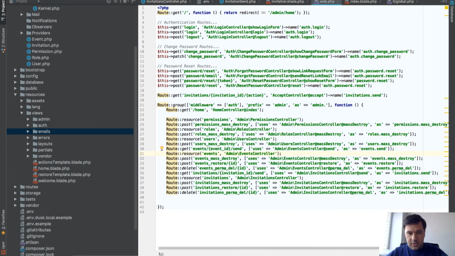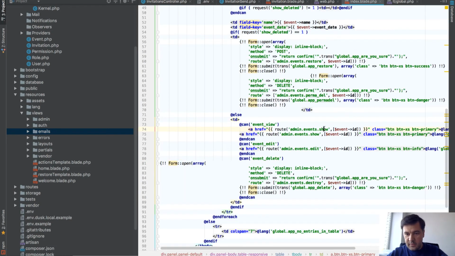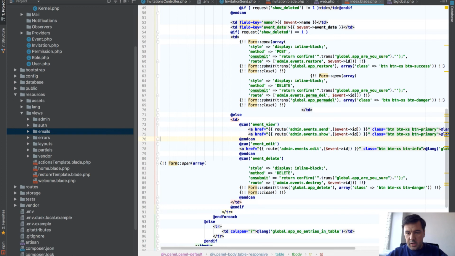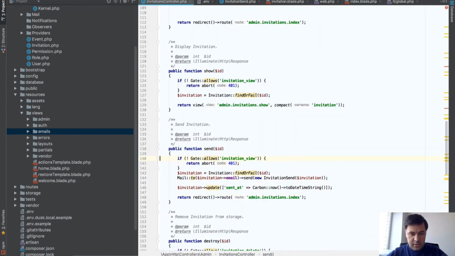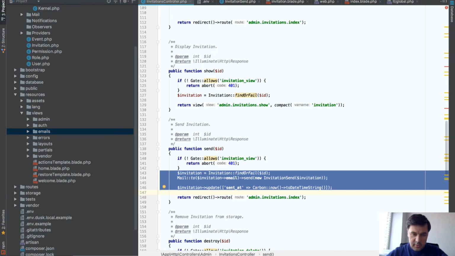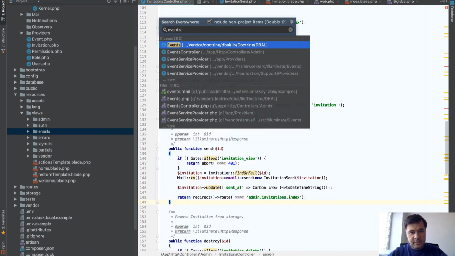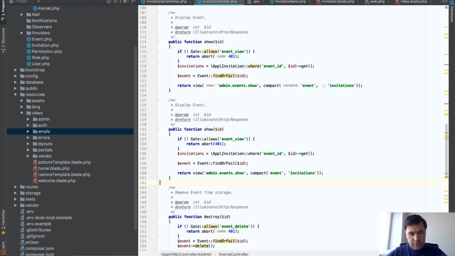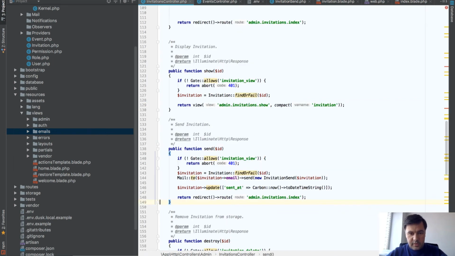Right, so we close this one, and in events send we need events send here, and in the events controller let's copy this one. The events controller should be almost a copy of show. So show event and send event. So send invitations, like this. Let's copy that again.